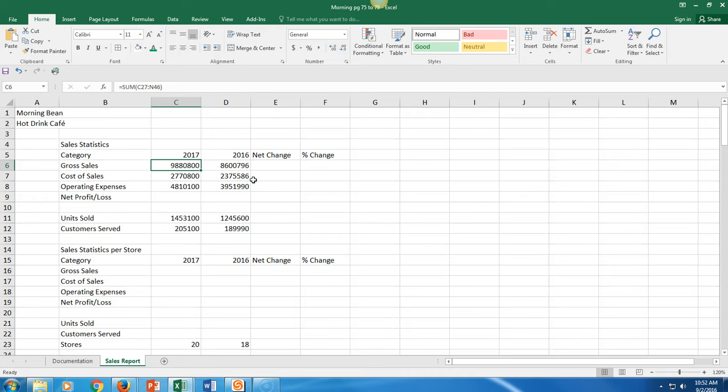All right, step number 3. In cell C9, which is right here, we're going to calculate the net profit or loss. Enter the formula equals C6 minus, open paren, C7 plus C8. Okay, take a look right now. It should say equals C6 minus, open paren, C7 plus C8.